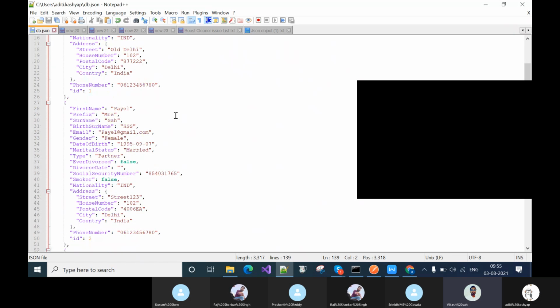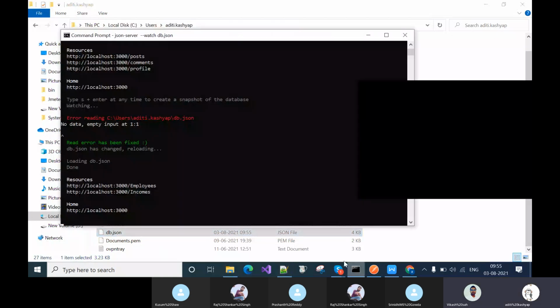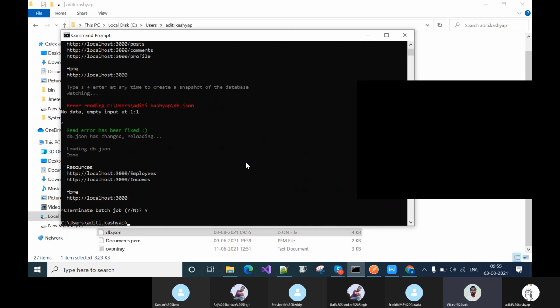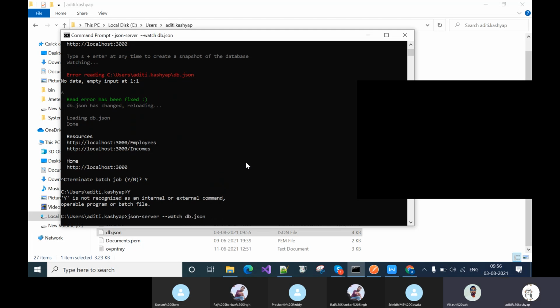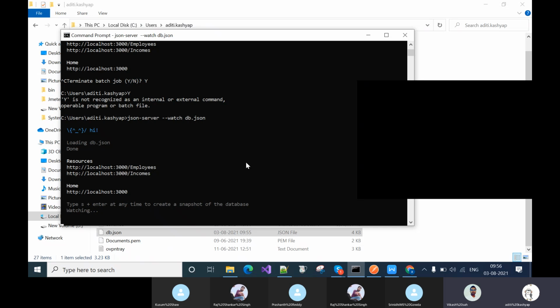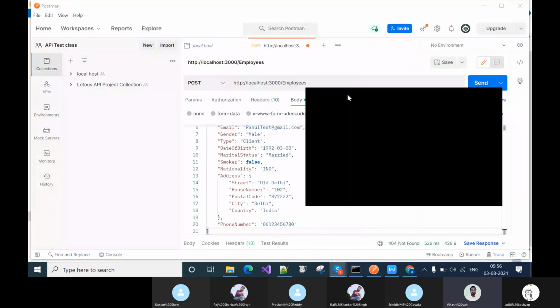Now you can hit the API. Go to the command prompt and start your server again. Control C, then hit the up arrow and you will get the previous command. Hit this command. Now you can see the resource has changed. Earlier it was some other resource. Now go to your Postman and try to call this API.